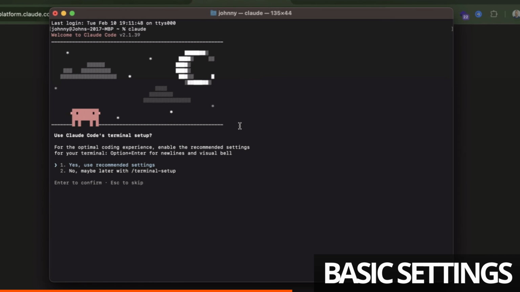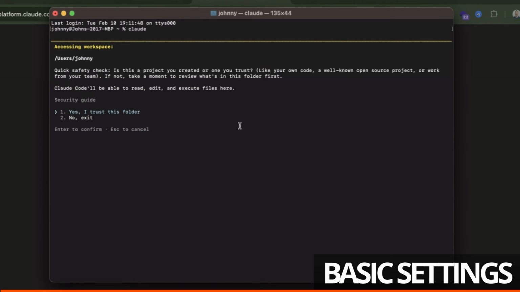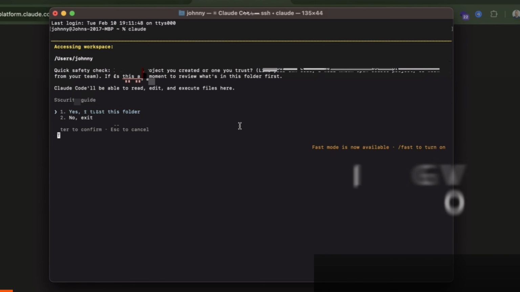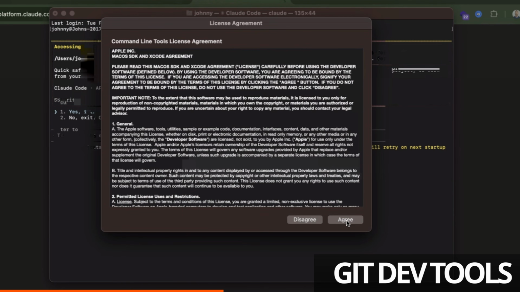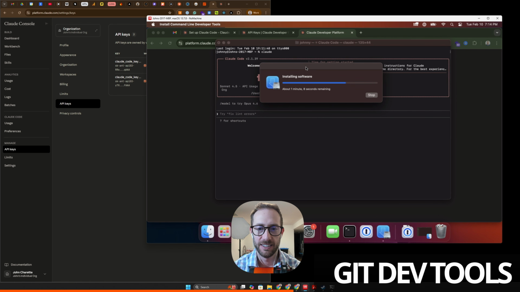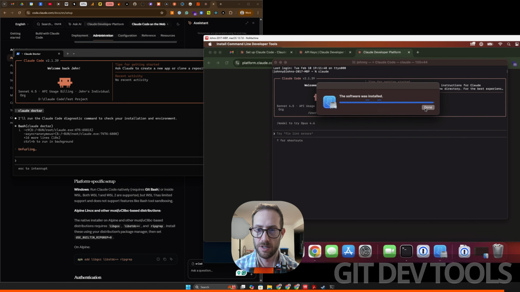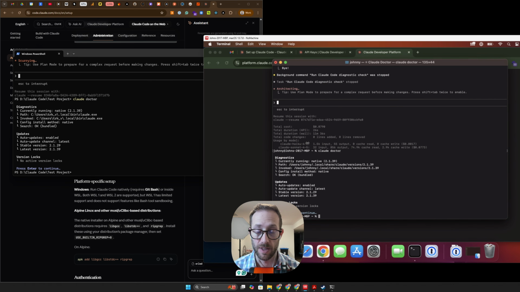It recommends setting up with, I don't know, use recommended settings. Enable recommended settings, okay, sure. Yes, I trust this folder. Great. Git requires command line. Would you like to install the tools now? Okay, sure. All right. Still installing dependencies. So remember I said Mac was easier? Well, maybe not this part. And this installation is done. Great. Okay. So that's it.